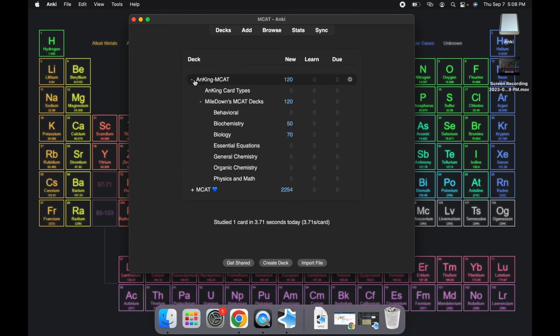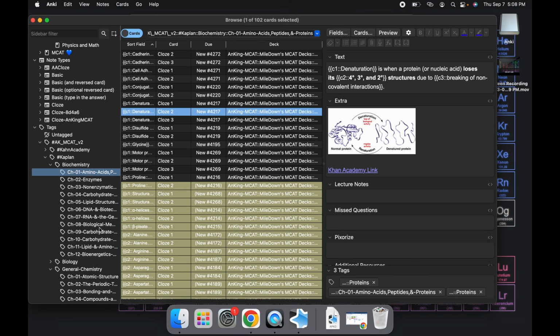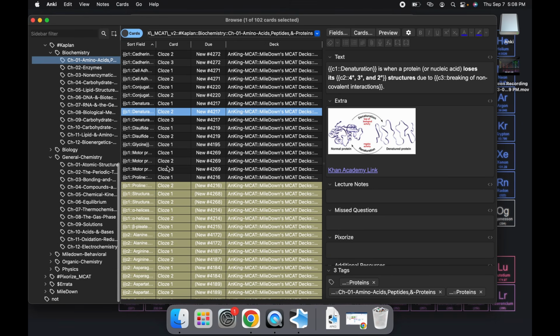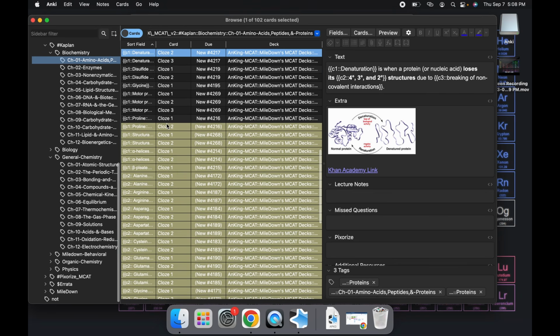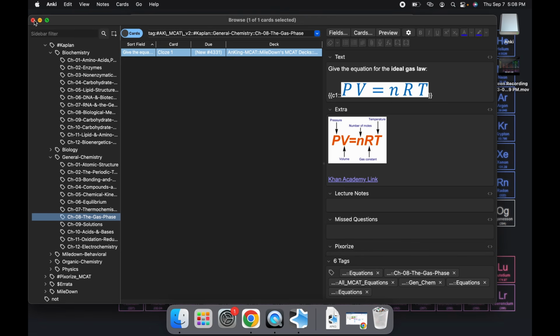And if we hit the plus here, you can see it'll break it down for us. It'll say we have 50 cards from our biochemistry deck and 70 cards from our biology deck. So that's how to effectively use these tags as well as the suspend feature. And the way I did it, and how I recommend doing it, is just suspend all cards, unsuspend as you go, whatever you do, and so forth.